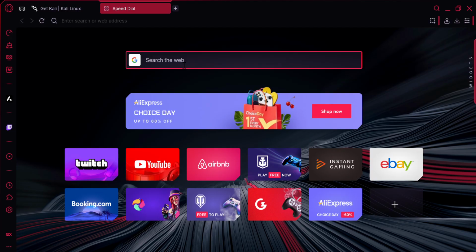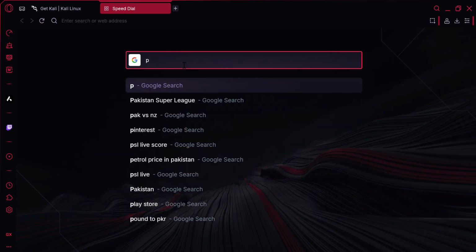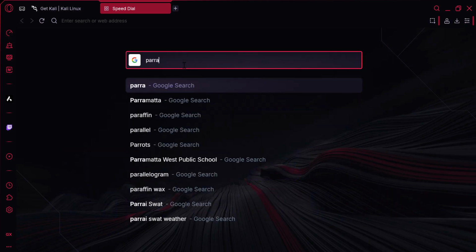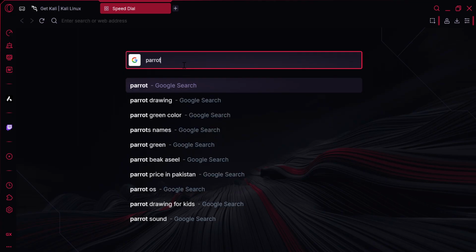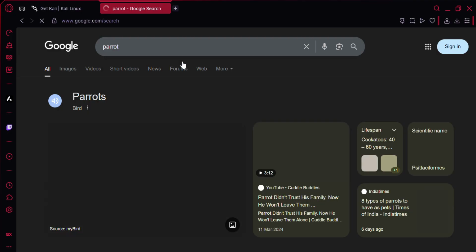I am going to tell you how to install Parrot operating system. So you have to open Google and then write Parrot. When you write Parrot, it will come up. Okay. So when you write it, you have to click on it.